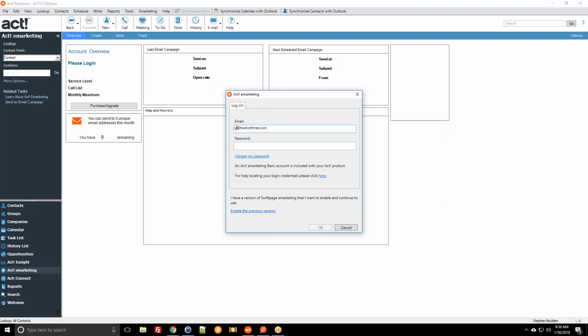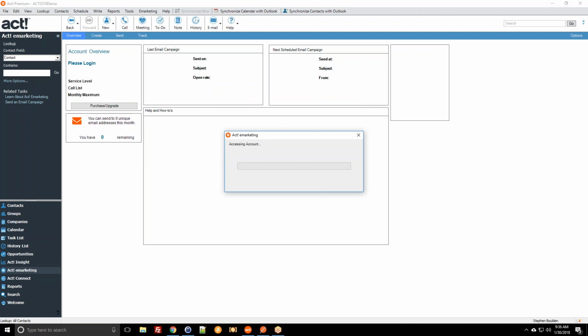Once you have your account signed up, I'm going to go ahead and sign in to our account here. Going to load in, so prepare for it to take a minute. And then we'll get into a little bit about what ACT Emarketing is and why you want to use it.